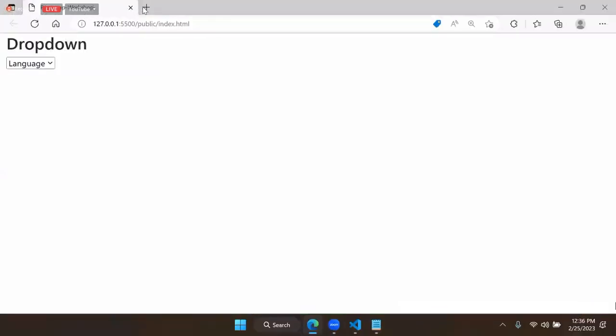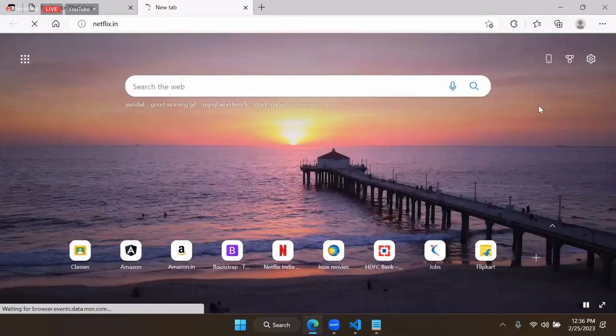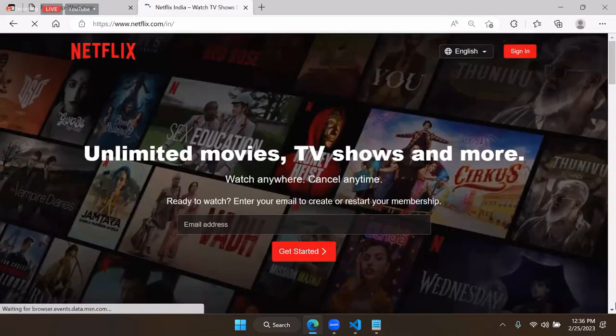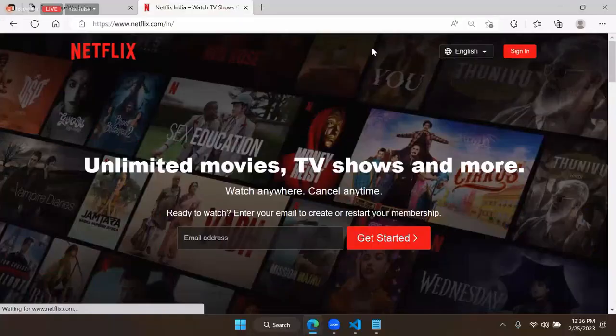Usually you see such things on Netflix. You can see a symbol on the Netflix page. And this is not an HTML drop down, because an HTML drop down will not allow that. That means you can't put symbols like that.